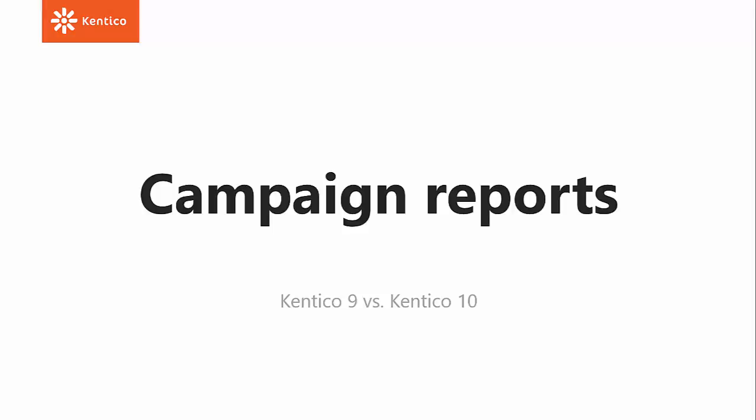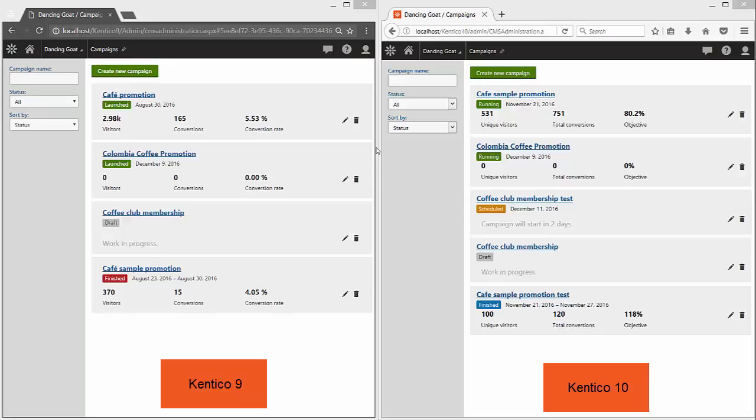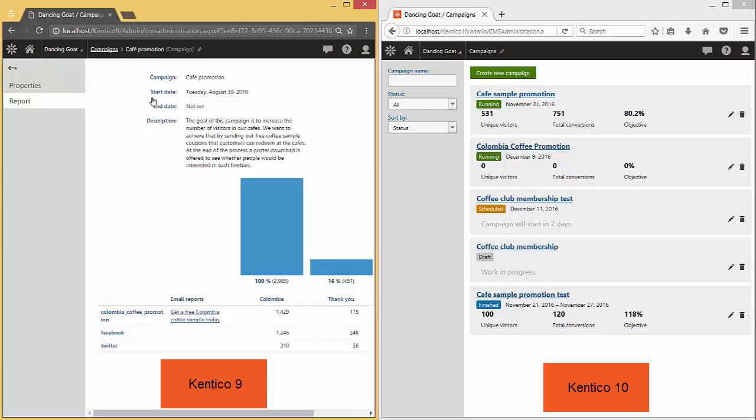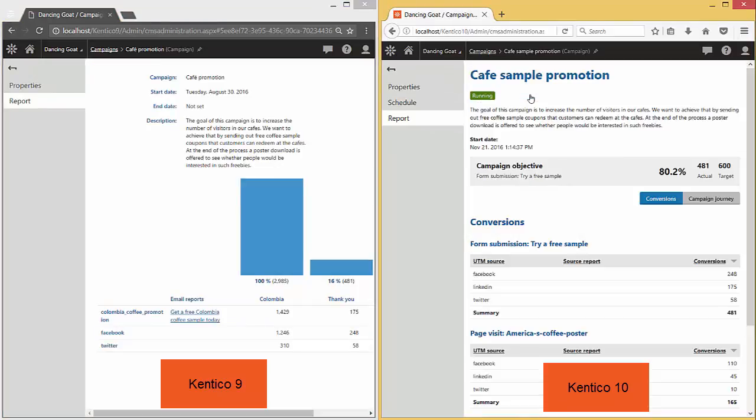Great! So far, I have showed you how to create a new campaign in Kentico 9 and Kentico 10, how to launch it, and how to make changes to an already running campaign. The campaign has been running for some time, and we want to see how it has been doing. To do so, we can simply open our running campaigns in both versions. You can see that the system takes us directly to the Report tab of our campaigns.